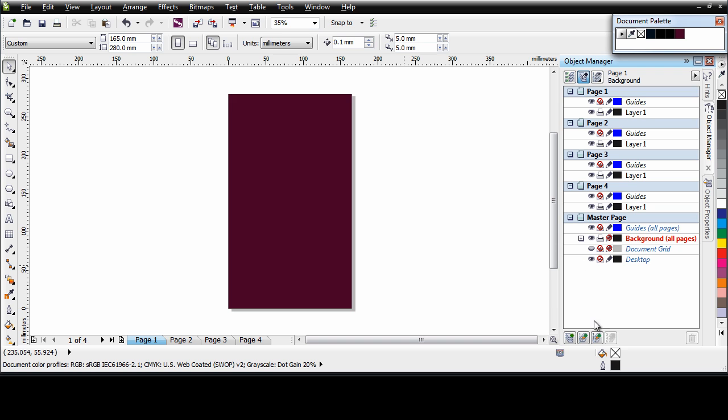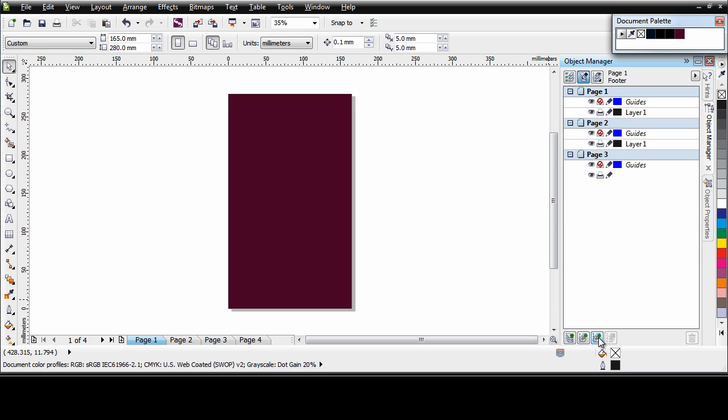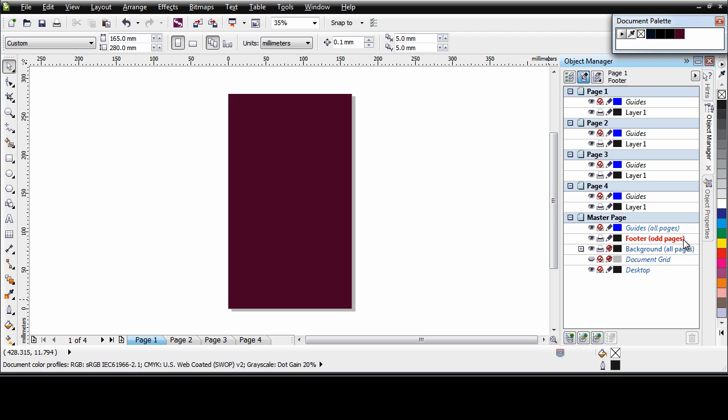Now we're going to go ahead and add another new master layer, but this time it's a new feature in X6 that gives us the ability to add master layers for odd pages and for even pages. Because I have an odd page selected, which would be 1 or 3 in this case, I can use this option. So click the new master layer for odd pages, and we're going to rename that to footer. And in brackets we'll see odd pages.